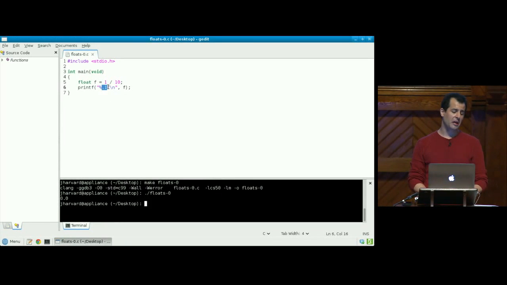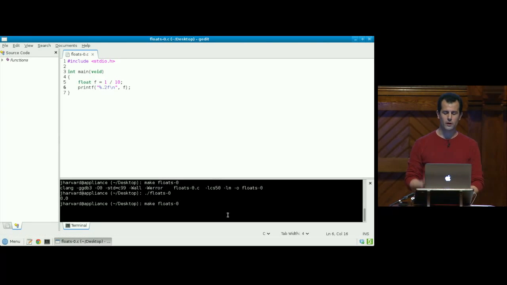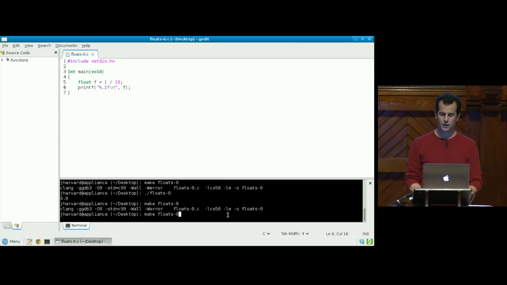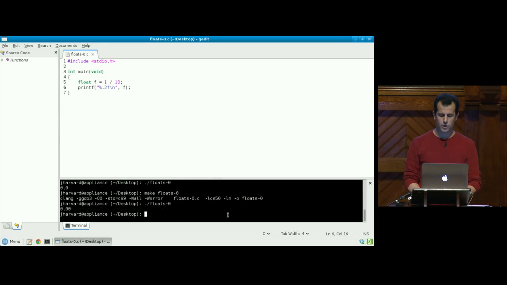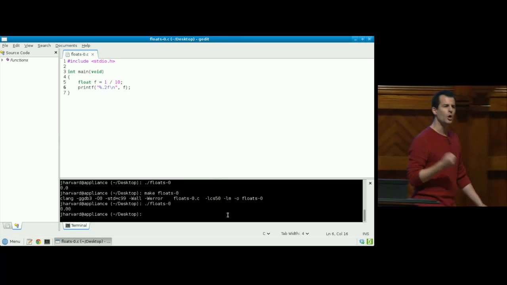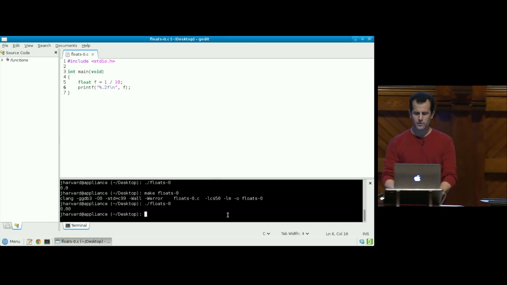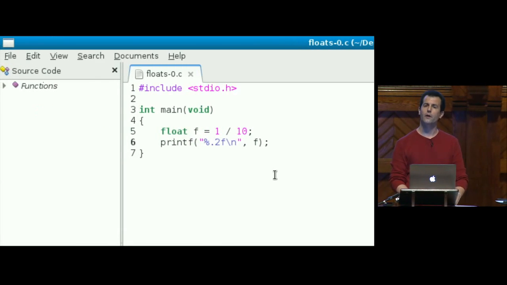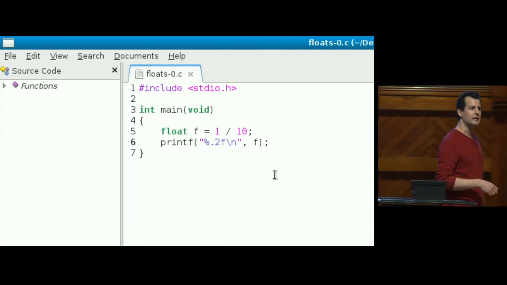Maybe I'm just not looking at enough digits, so why don't I say .2 to see 2 decimal places instead of just 1? Let me go back to my terminal window here and hit up a couple of times to see my history. Do make floats0 again, then up again, and now enter. OK, now I'm pretty sure this is wrong. And I could do 3 and 4, and I'm probably going to keep seeing zeros. So where is the bug? Right, 1 divided by 10 should be 0.1. Someone want to take a stab at what the fundamental issue is?